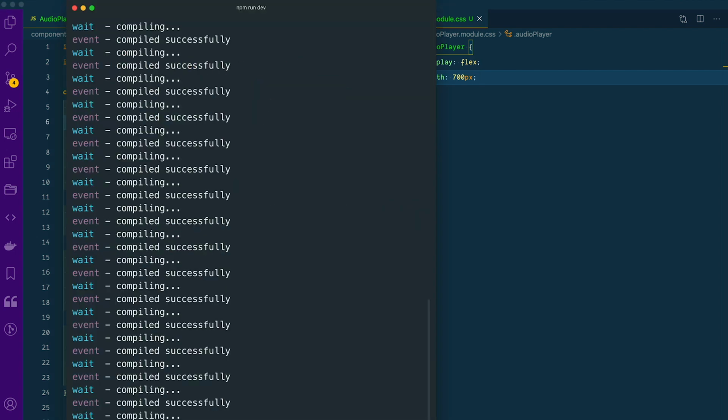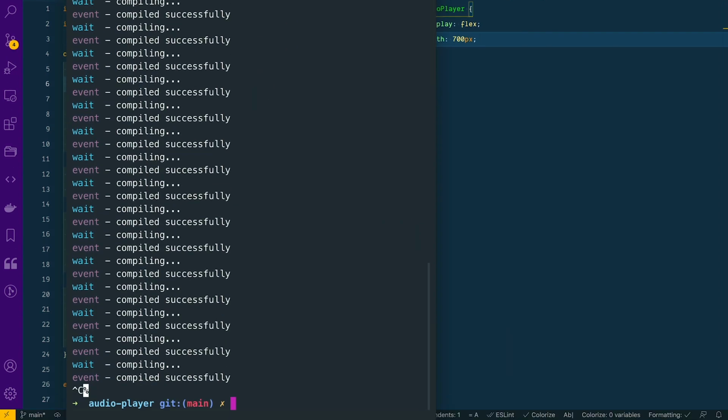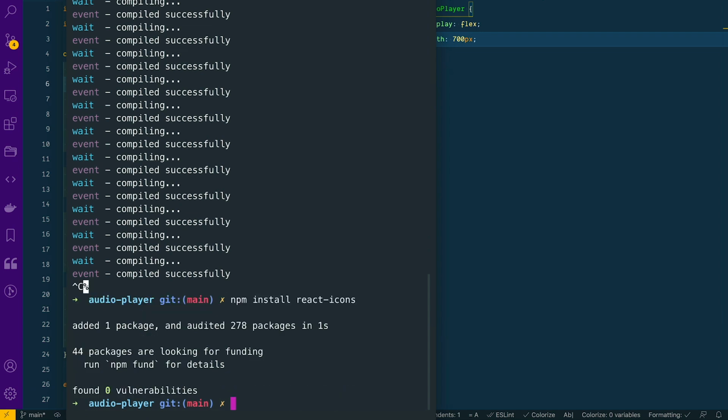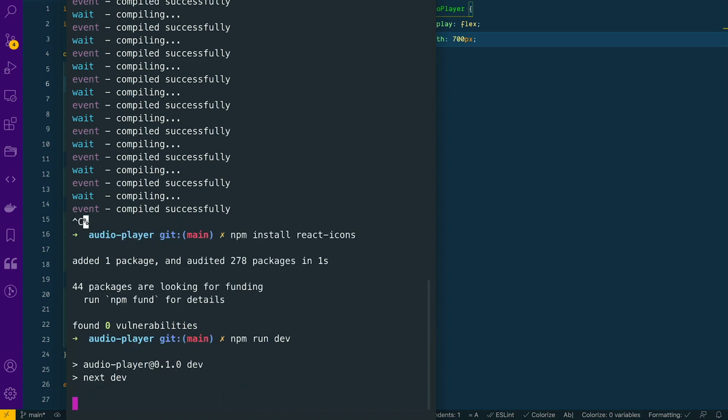So within the terminal, I'm going to stop our server by hitting Control-C. Now let's say npm install react-icons. Now let's get our server back up and running. So I'm going to say npm run dev.